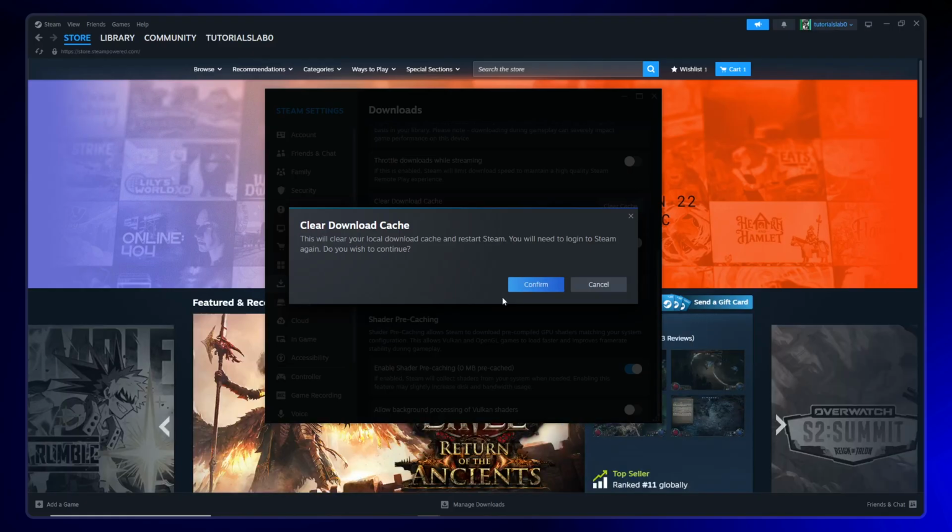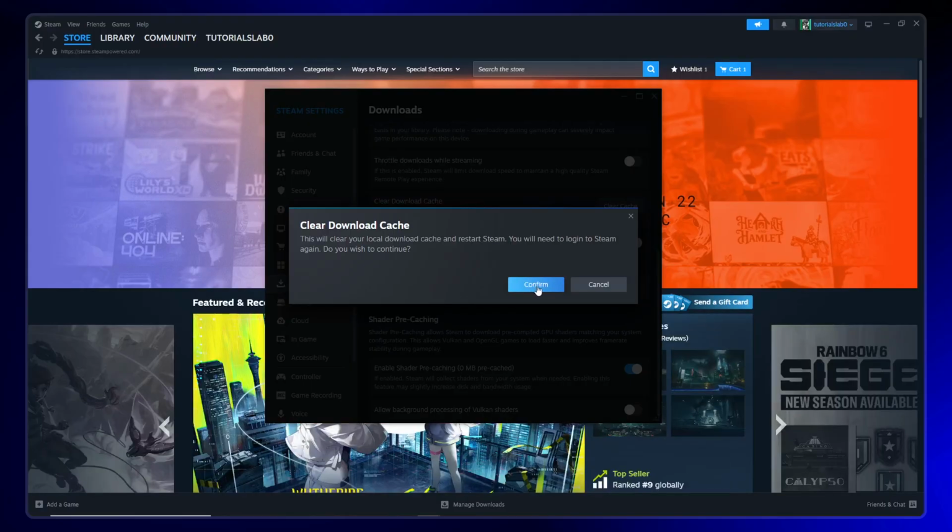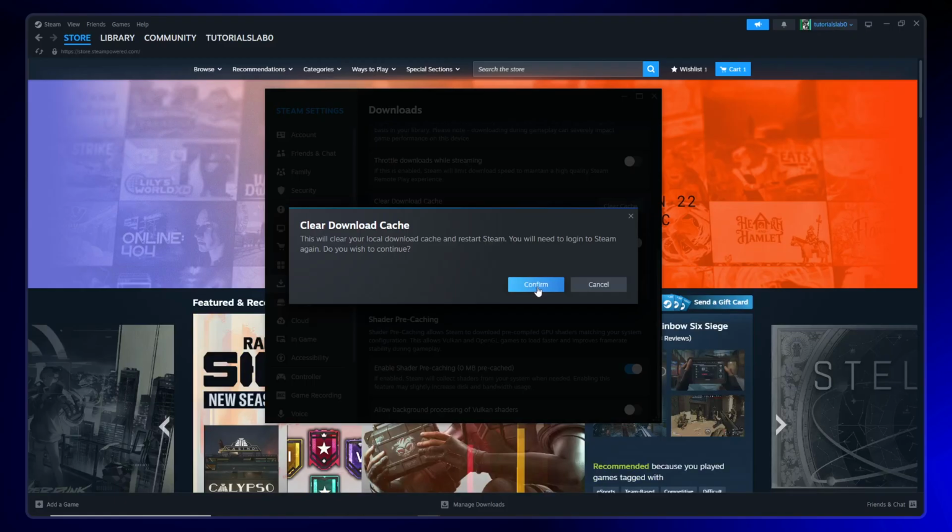A confirmation dialog will appear asking if you're sure you want to clear the download cache. Click Confirm to proceed. Steam will clear out the cache data and you may need to log back in afterward, but this simple step can resolve many download-related issues. And that's it. You've successfully changed your Steam download server and cleared your download cache, which should significantly improve your download speeds.